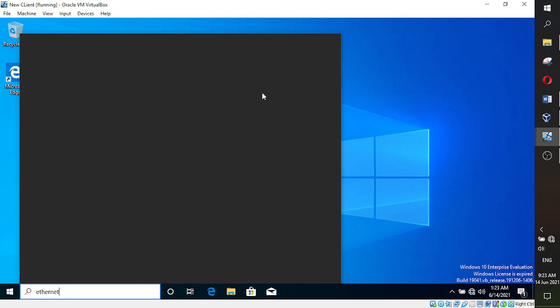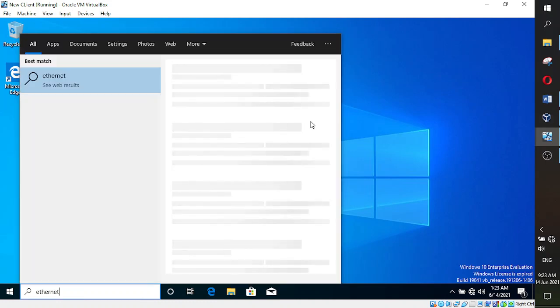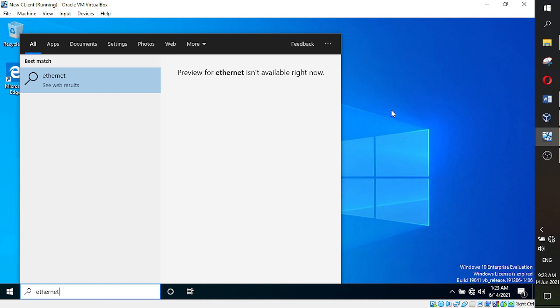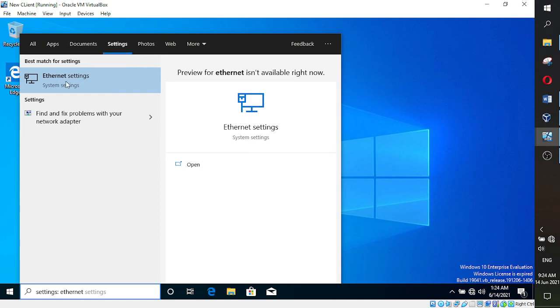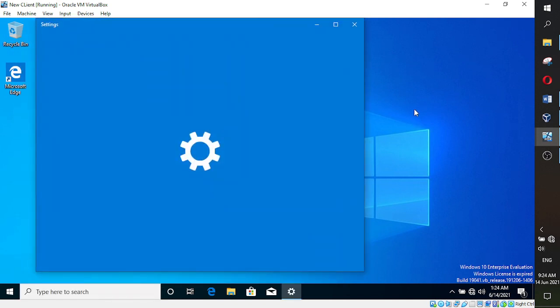Alright, so let's wait for it to load, and once you see it, it is better that you pin it to your taskbar, because there will be need to come to refer to it. Come to settings, let's check if it will give us here. Alright, Ethernet settings. So you click on this, our Ethernet setting is loading.